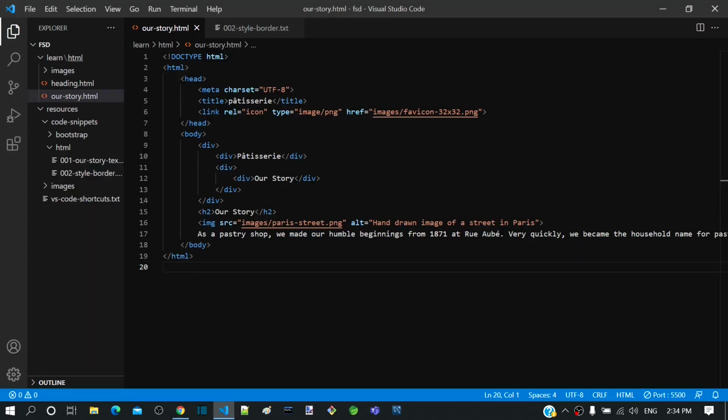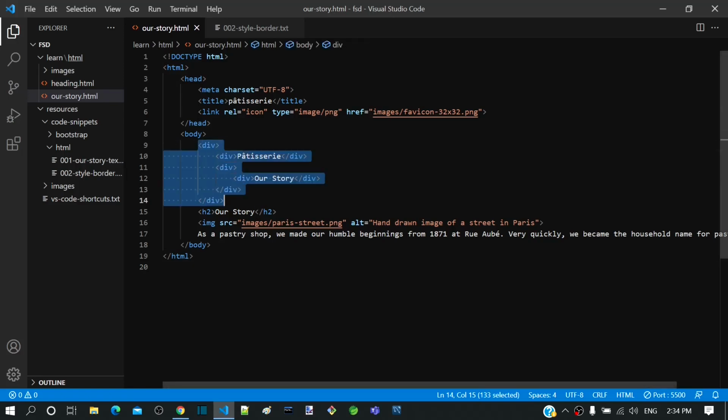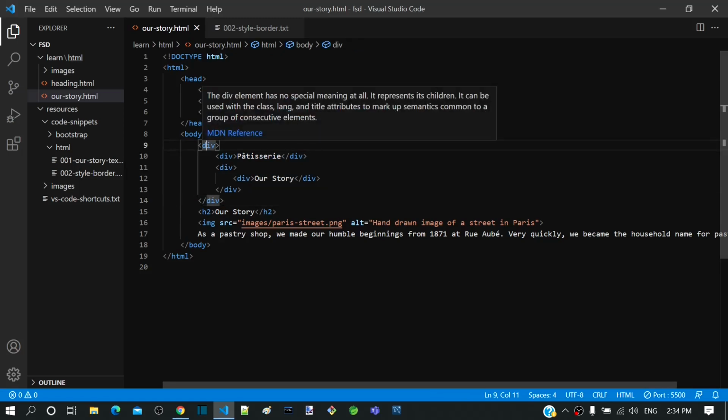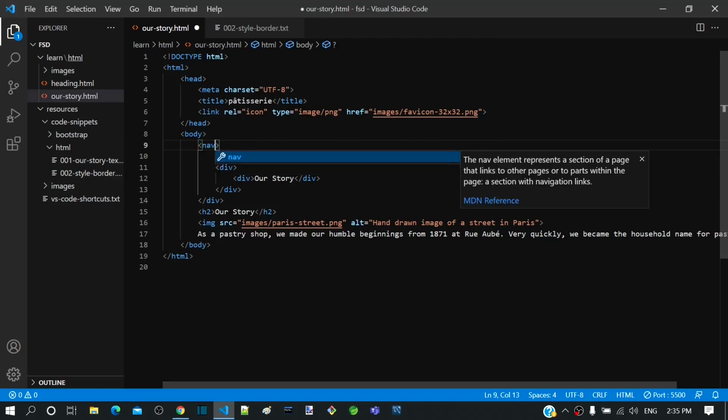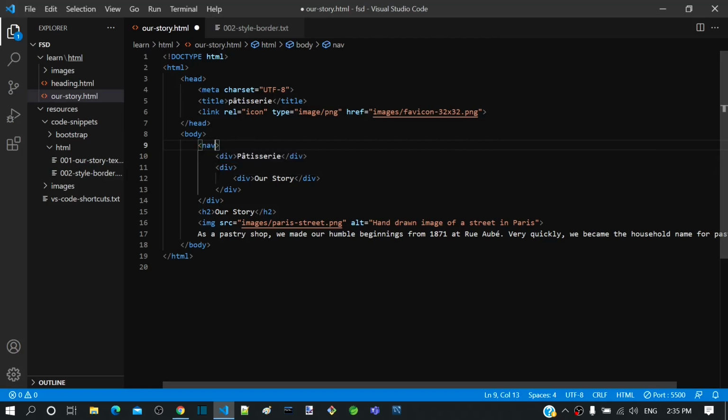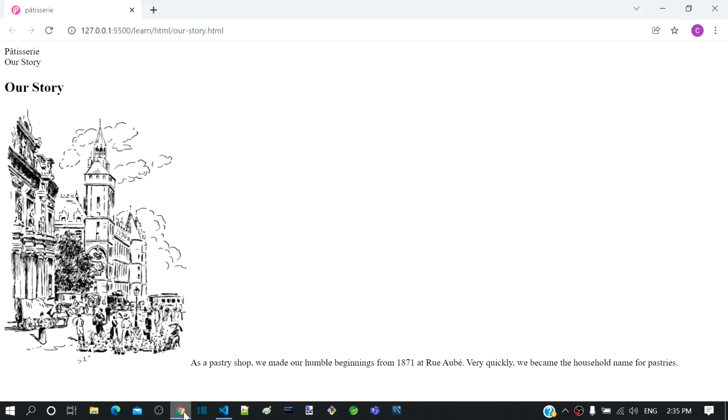We will make one final change for the navigation section. I'm going to change the outermost div tag as nav. First, I am changing the start tag. Then I am changing the end tag. After this change, if I save and check the result, we see no difference at all. The nav tag behaves exactly like a div tag, but there is a difference.